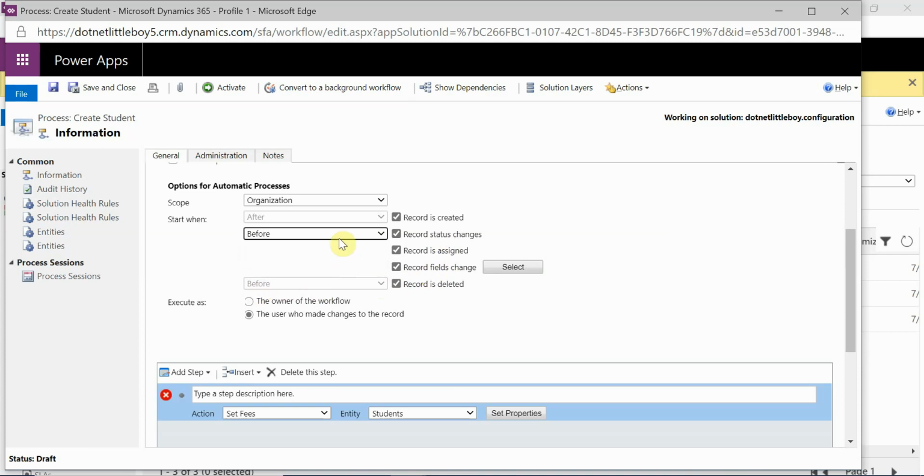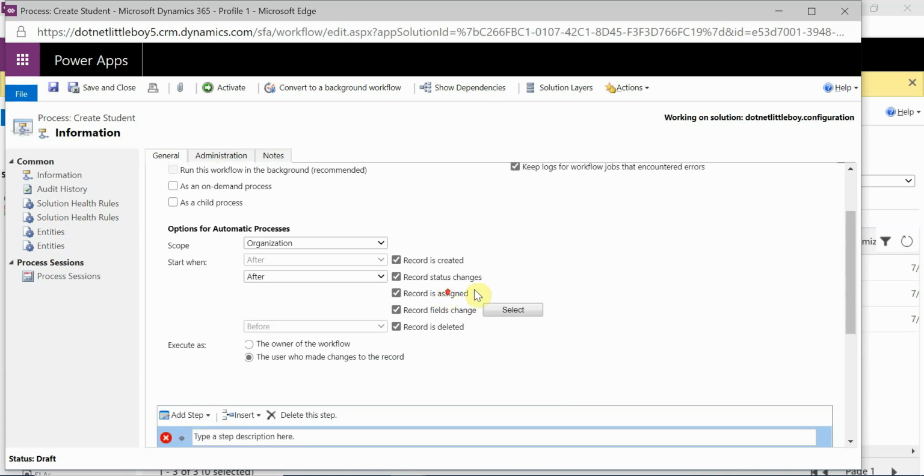And this is similar to the plugin pipeline stages in plugins. There we have the pre-event and post-event. Likewise we have it here. But it's not exactly the same, because in the plugin we have pre-validation, pre-operation and post-operation, but here we don't have pre-validation. So it is similar to that concept for the workflow.